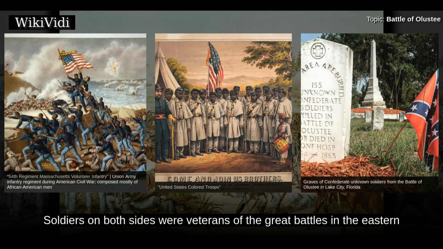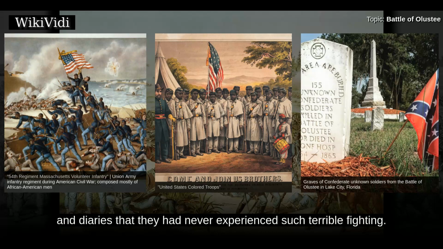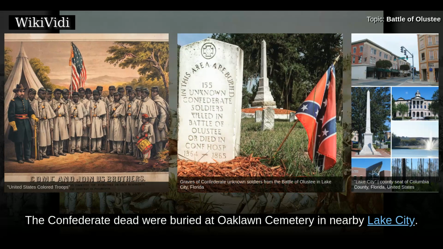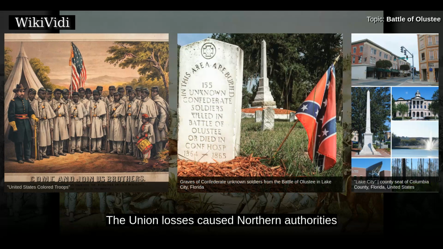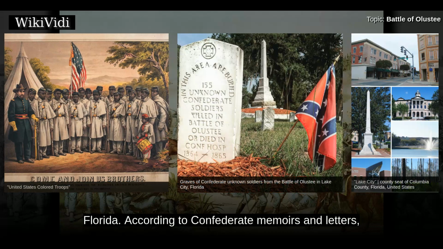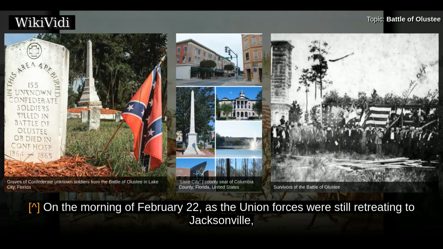Soldiers on both sides were veterans of the great battles in the Eastern and Western theaters of war, but many of them remarked in letters and diaries that they had never experienced such terrible fighting. The Confederate dead were buried at Oak Lawn Cemetery in nearby Lake City. The Union losses caused Northern authorities to question the necessity of further Union involvement in the militarily insignificant state of Florida. According to Confederate memoirs and letters, Confederate troops killed most of the wounded and captured black Union soldiers on the morning of February the 22nd, as the Union forces were still retreating to Jacksonville.